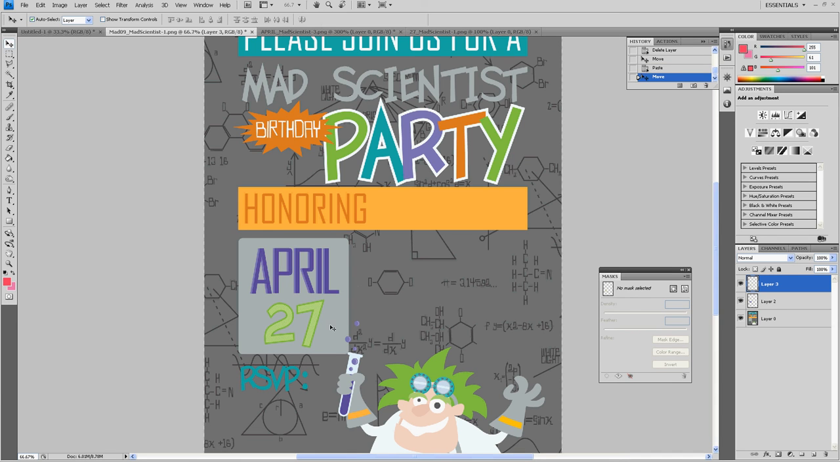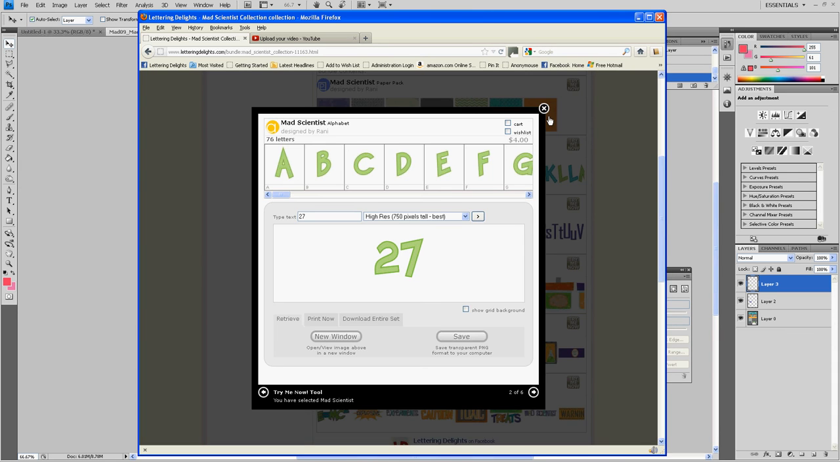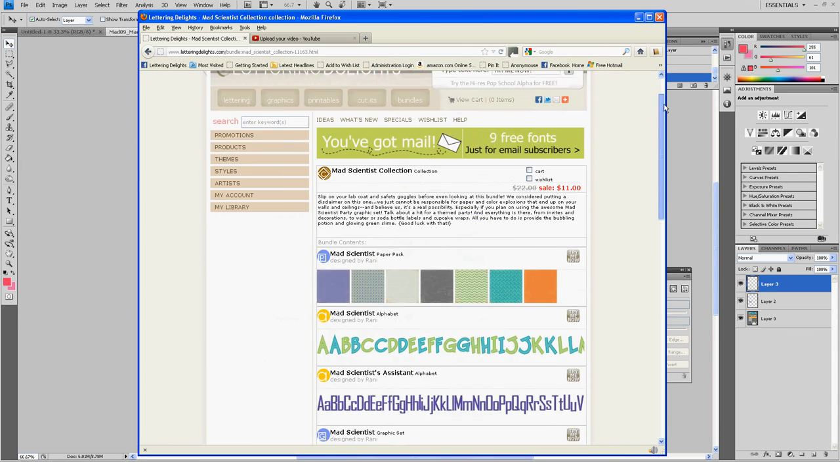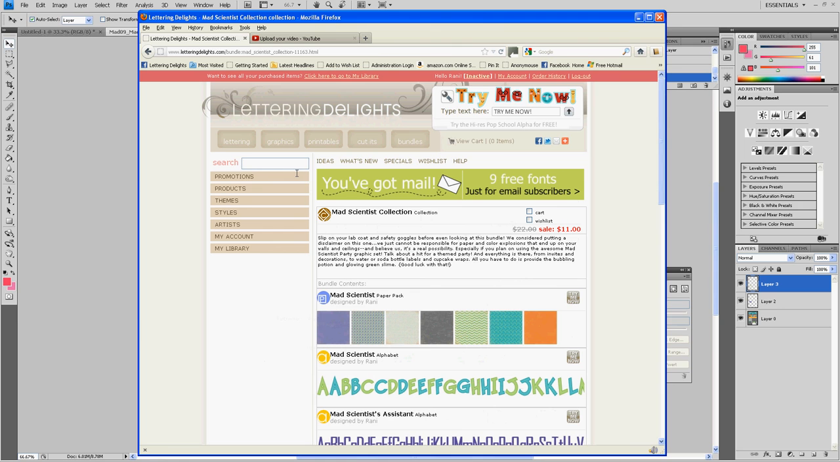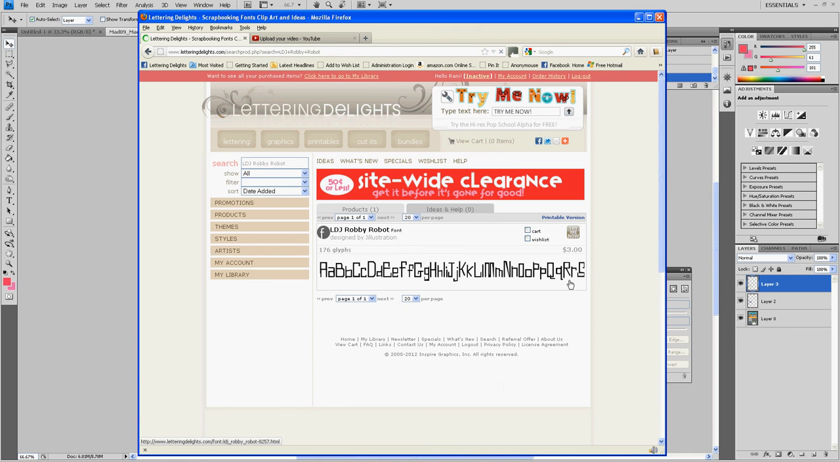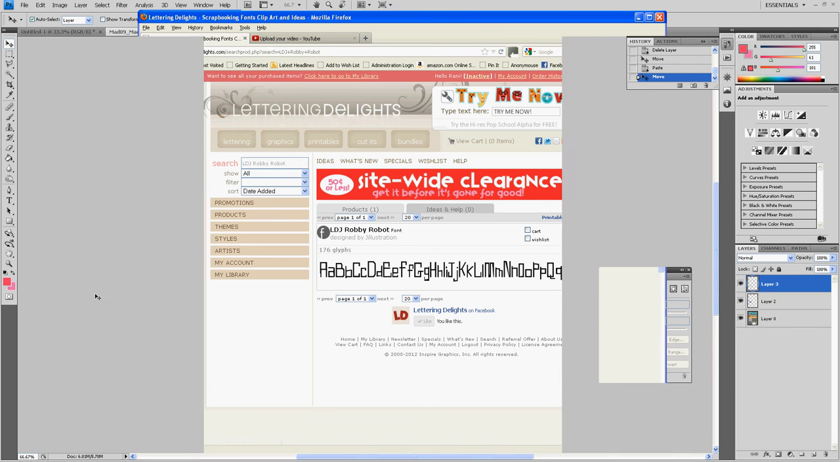Now, that's all I'm using the alphabets for. I am going to go ahead and do the rest of my typing in a font called LDJ Robbie Robot. If you just type in Robbie Robot, you can see what it looks like. I thought it went with the set very well. And that's what it looks like. I already have it installed onto my computer.